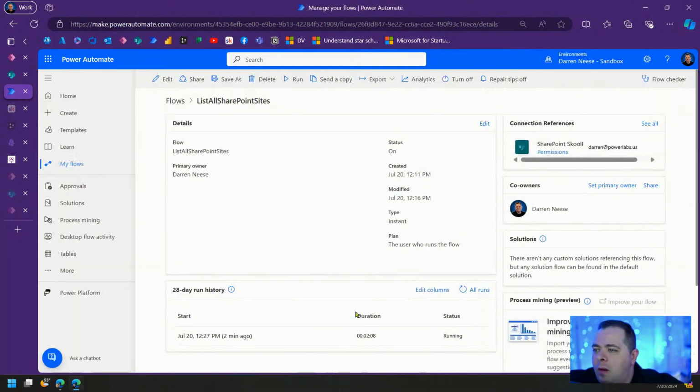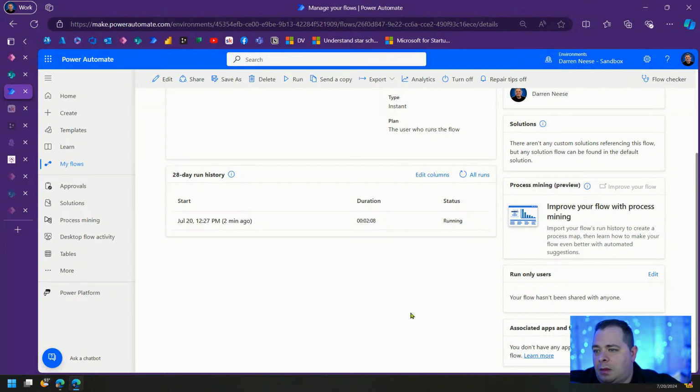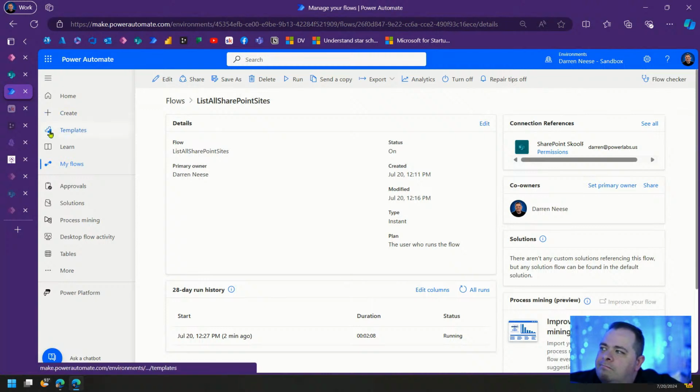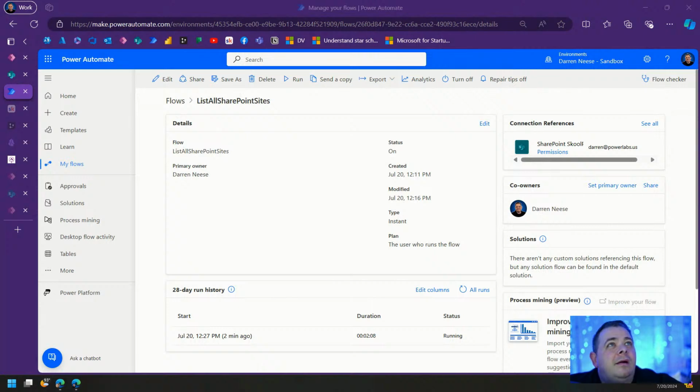Okay. Well, 2 minutes. Man, it's a long time to just get the list of the SharePoint sites within a tenant. I just did get an email, and I've got error trapping within my Power Apps application. So maybe that's what that email is about.